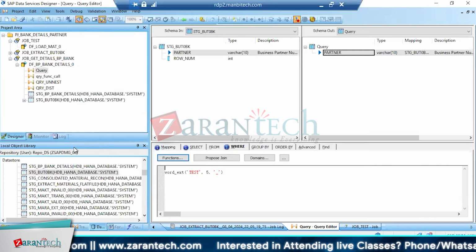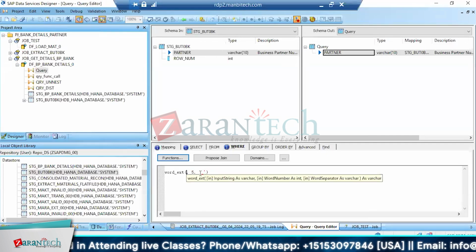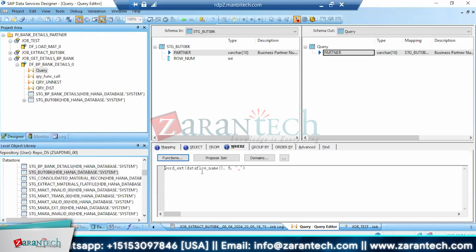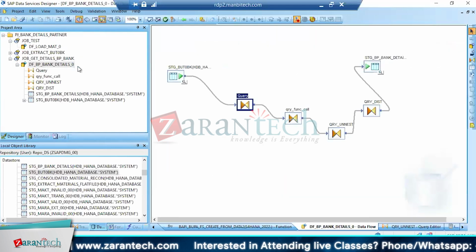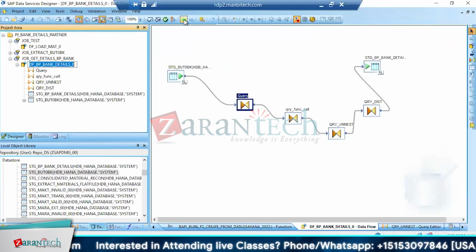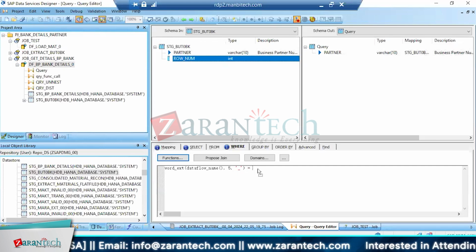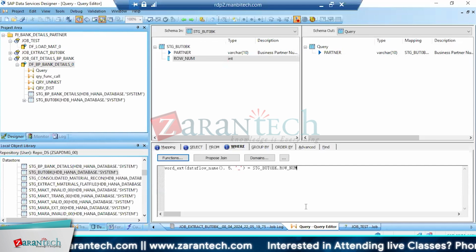Let me push this data flow name under this test. Now going by the basic logic, what will this word ext data flow name give me? It's giving me 0, right? Yes. Now I will do one more operation. I want to do row num mod.